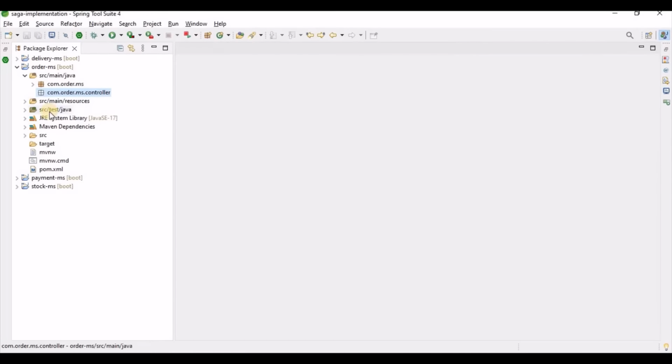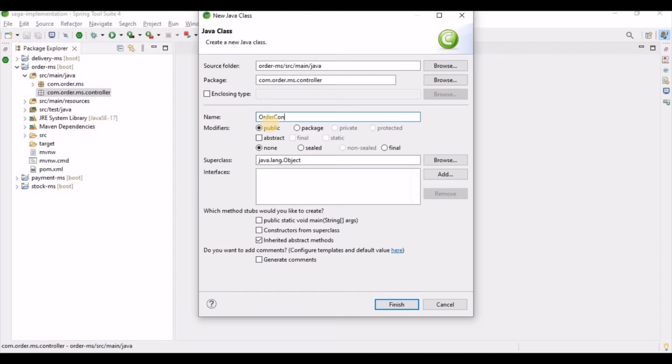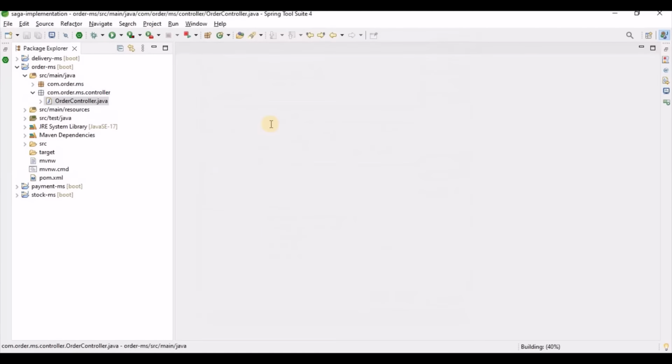So the name should be, you can say, OrderController. New class, OrderController. Next, we should annotate it with @RestController, and also we can provide some kind of @RequestMapping just to give our customized path over here, /api for example. Next we need to create the method, public void, for example createOrder.